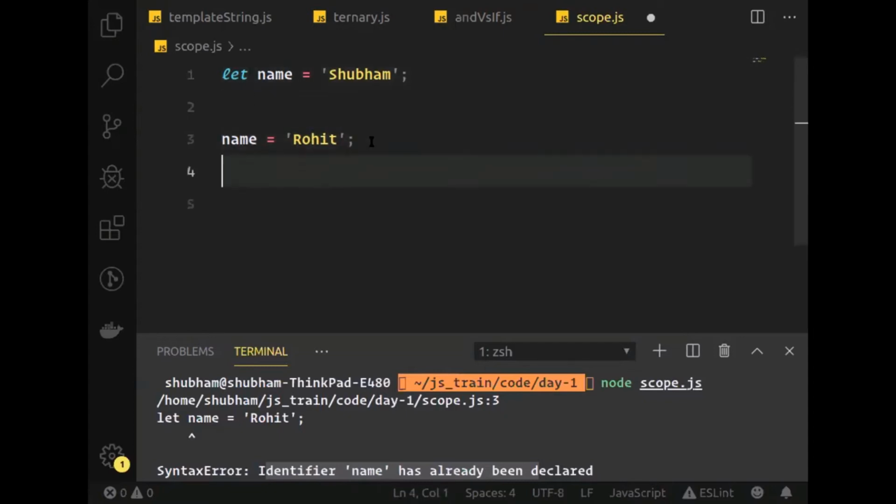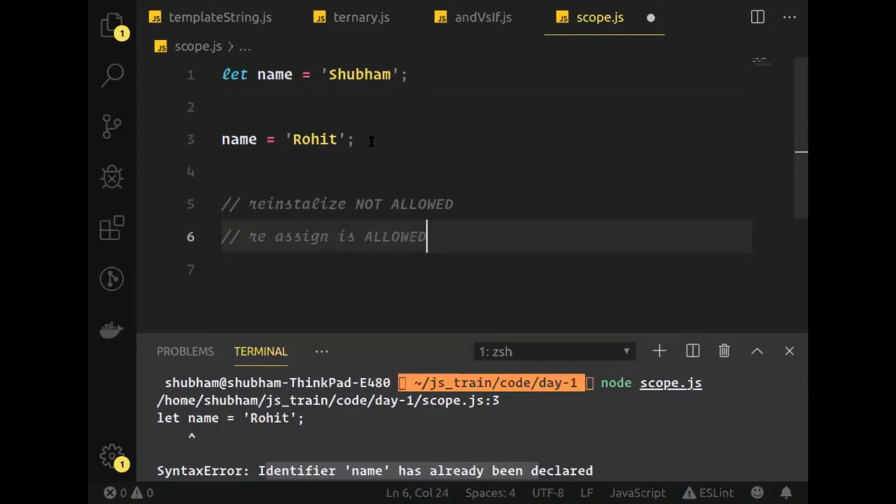So with let, reinitialize is not allowed, but reassign is allowed. I can change the value of the variable anytime in my code.